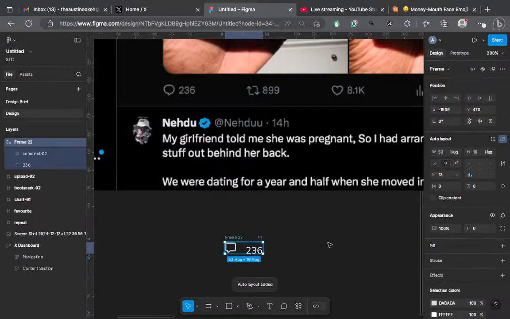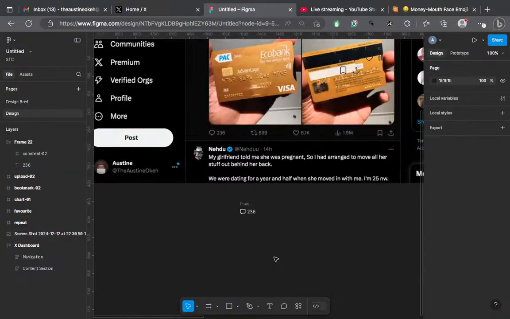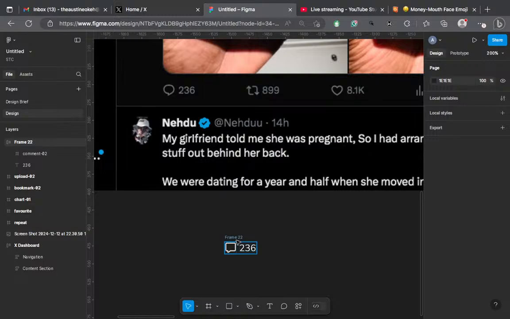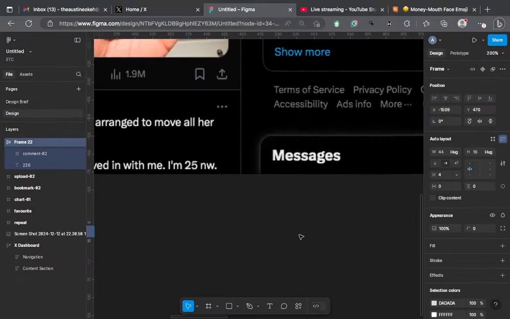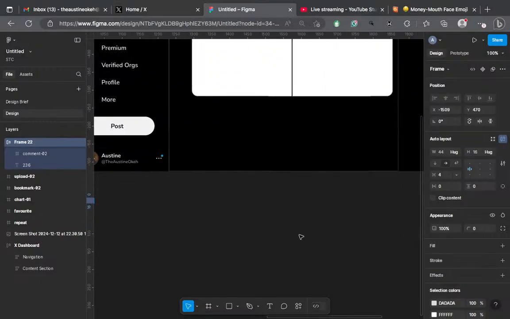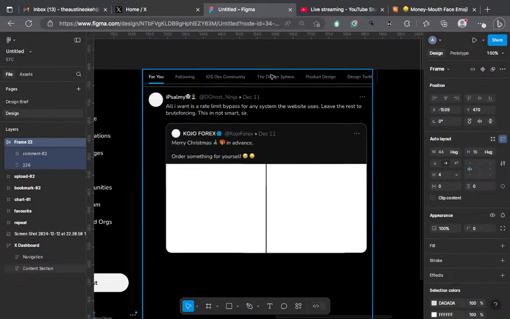Shift A to make an auto layout. I want it to be in the middle, align to the left, of course. 8 pixels left and right. I think that's too much. 4 should be about right. Yeah. Then the color should be the inactive. We have a color for inactive in our design here.